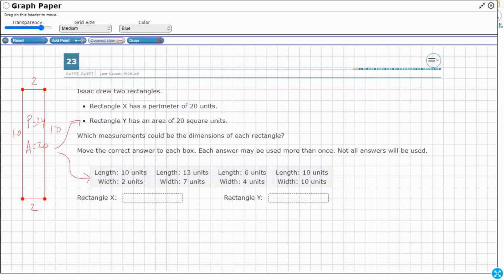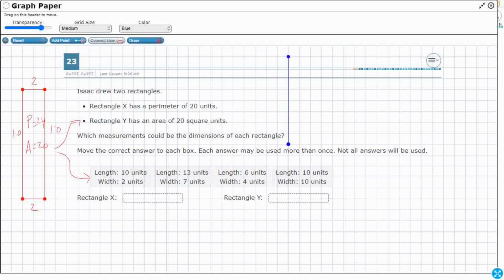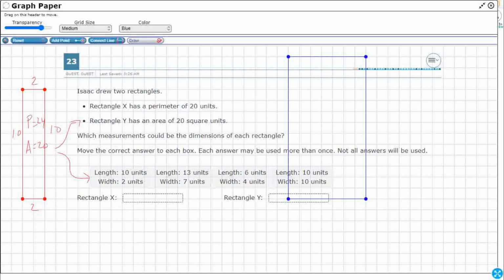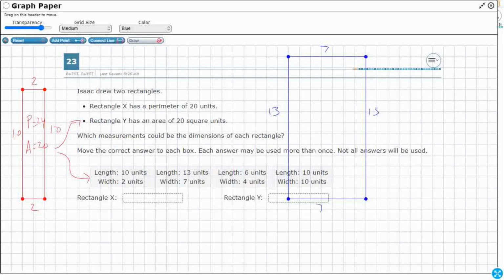I'll go to a different color here. It's going to be a length of 13 and a width of 7. Okay, so that's going to be a big one. And let's do it up here. So 1, 2, 3, 4, 5, 6, 7, 8, 9, 10, 11, 12, 13. 1, 2, 3, 4, 5, 6, 7. Wow. That's a big rectangle. So 13, 7, 13, and 7. So my perimeter is going to be 13 plus 13 plus 7 plus 7. Well, 13 plus 7 makes 20, so 2 20s makes 40. So I don't need that one.